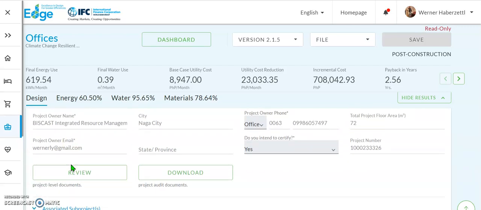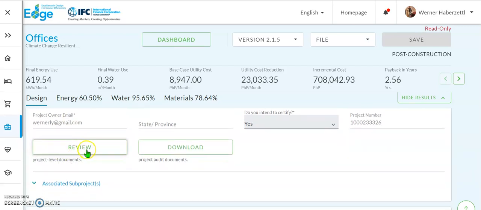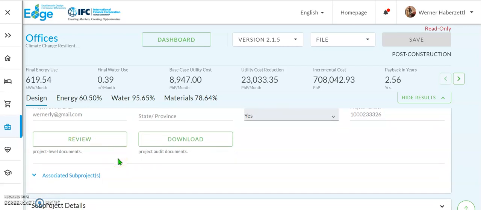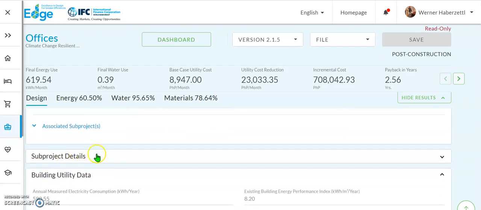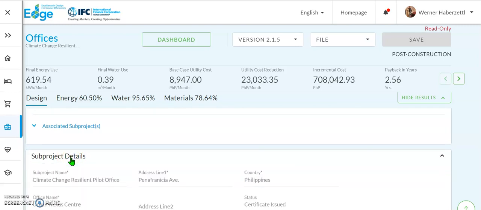address and so on. And then here you have the review and download. So here you can actually download the project documents and the project level documents. So you can review them there. Then let's go into the sub-project details. Let me show if I can see that.